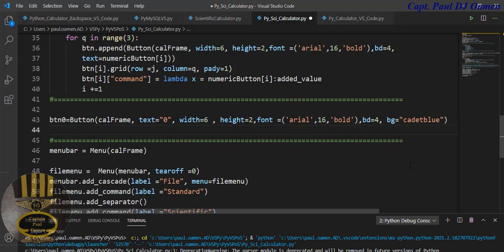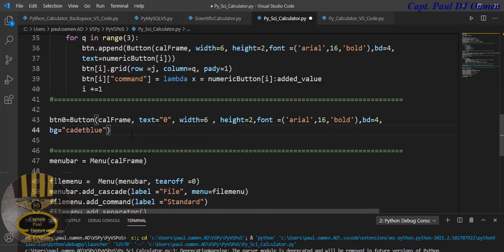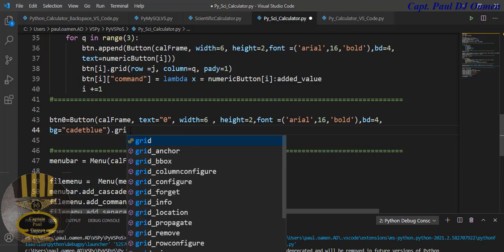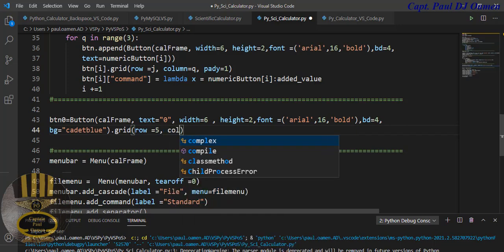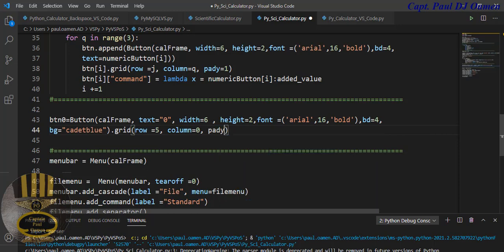Maybe come down here, bring this down, then I'm just going to say dot grid. I'm going to make that number 5. The row is going to be in row number 5, equals 5, and column is going to be 5 as well. Column is 0. Okay, let's make that 0. I will say comma. Let's get it pattern equals y. Y axis. That's 1. Okay, so let's run that and see.